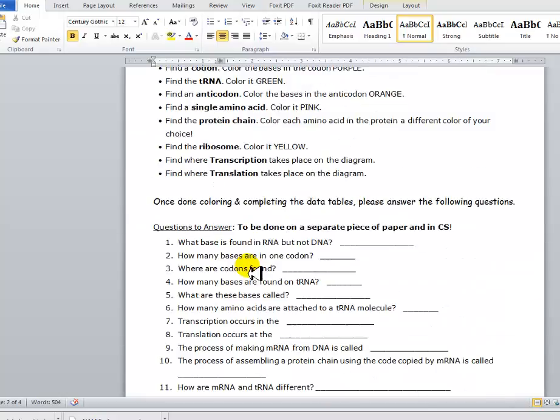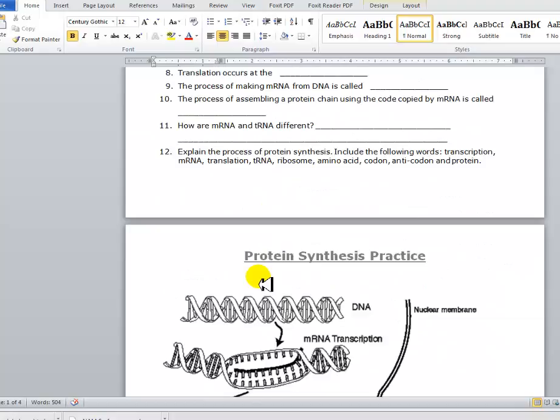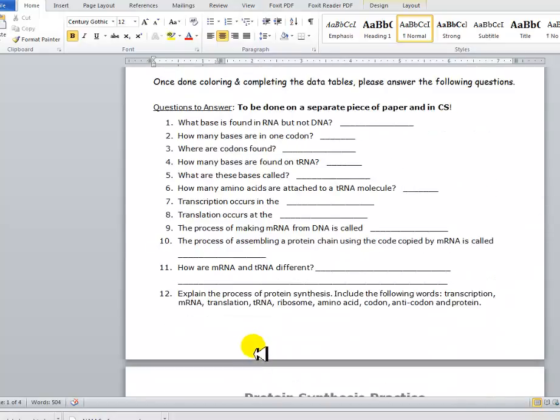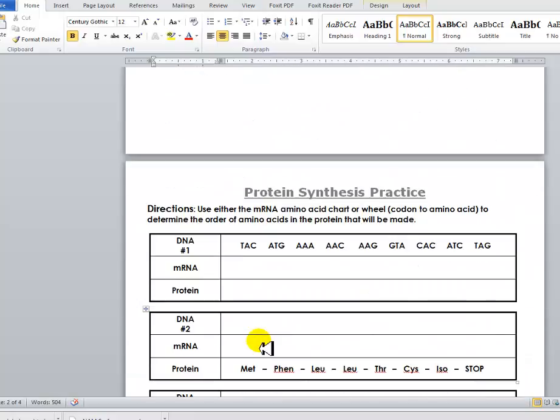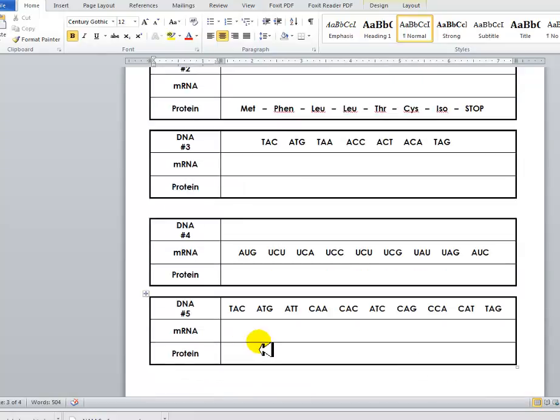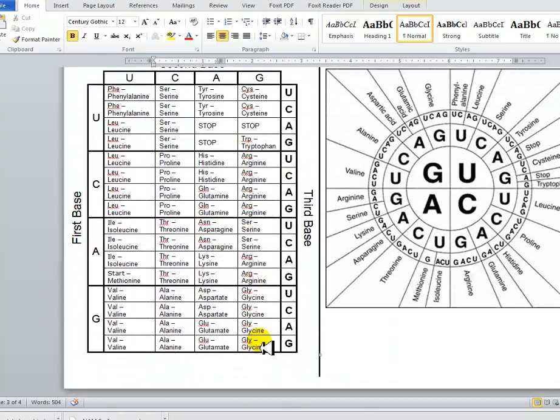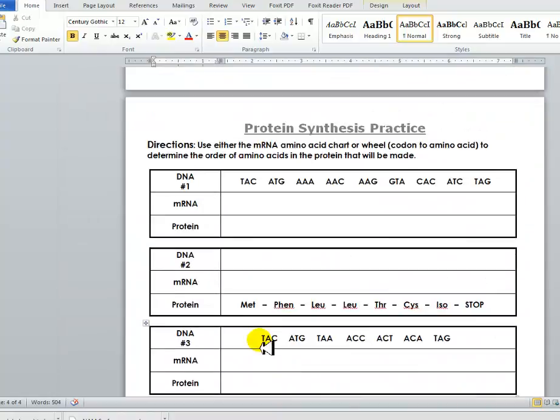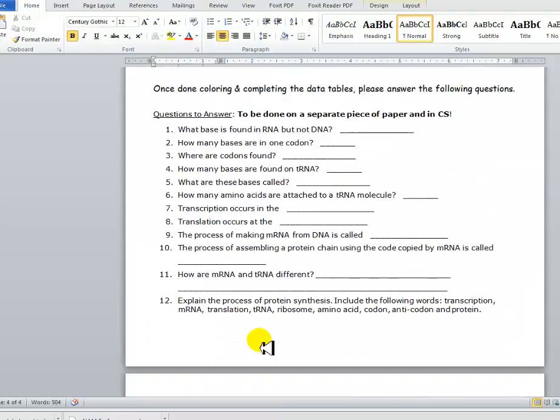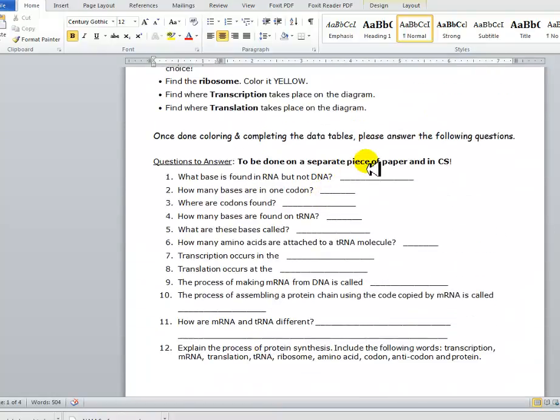Okay, so we are using these colors to color this diagram. We're using these questions along with those colors and this data table, these 5 data tables, which I think are going to be pretty easy as of now. And then this to actually answer these 12 questions on page 1, to be done on a separate sheet of paper.